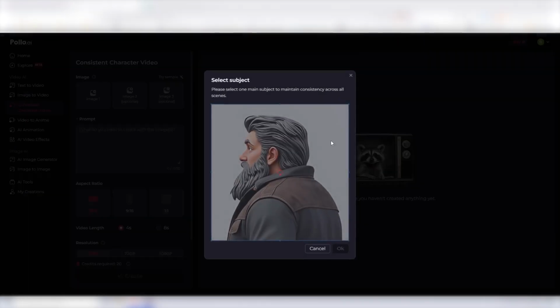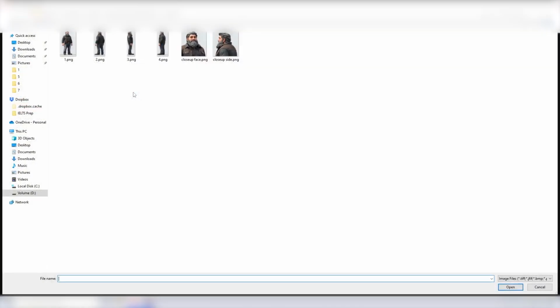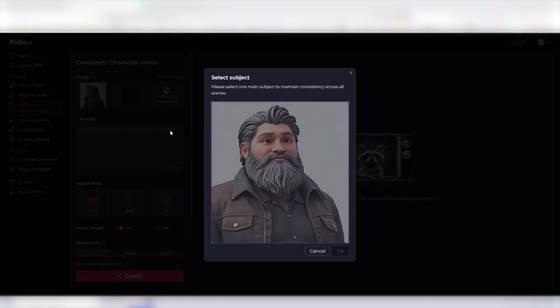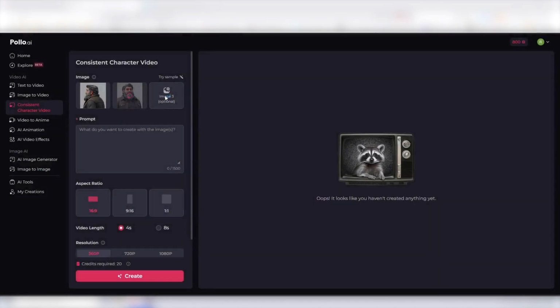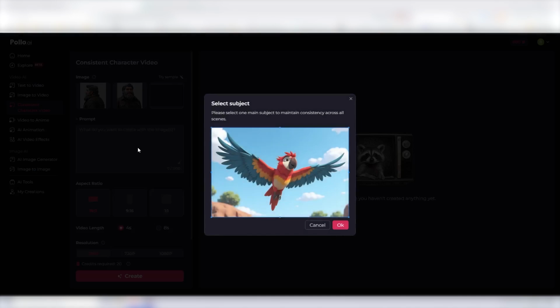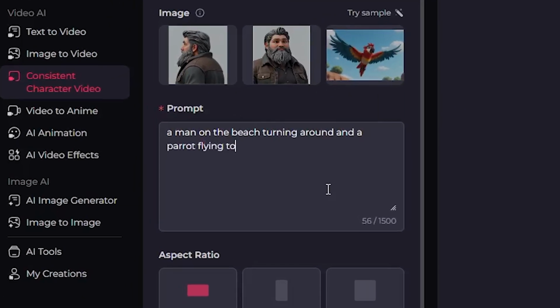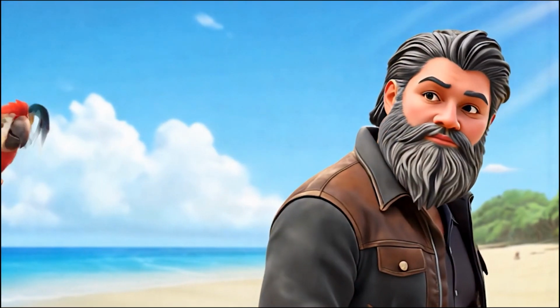For this experiment, I will go with 2 close shot images of our first character, a side and front view. For the third one, I will make it a bit more challenging and give it an image of our parrot, flying and with its wings wide open. For the prompt, I wrote a man on the beach turning around and a colorful parrot flying and landing on his shoulder. I chose a wide aspect ratio and this is what I got.